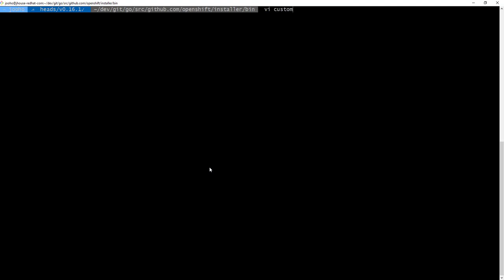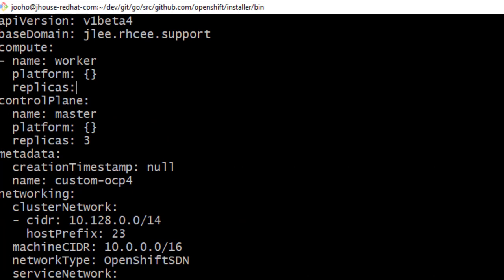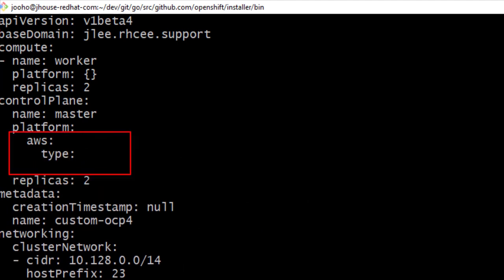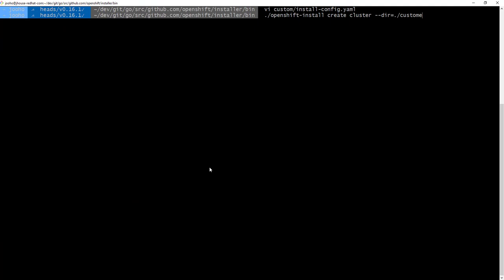Okay, let's open the install-config.yaml file, update the replica count to 2, and modify the platform type of the worker to M5.large. Alright, now you are ready to deploy OpenShift version 4 the way you want. Let's do it.